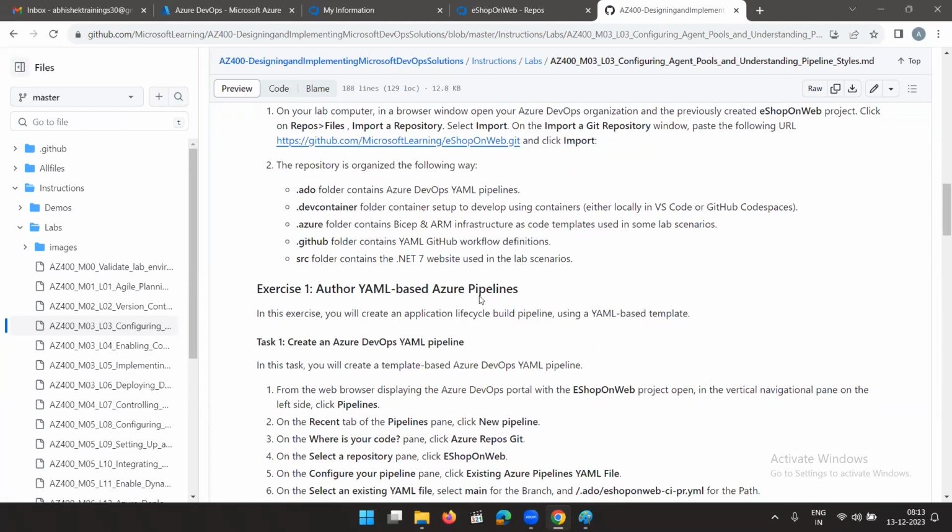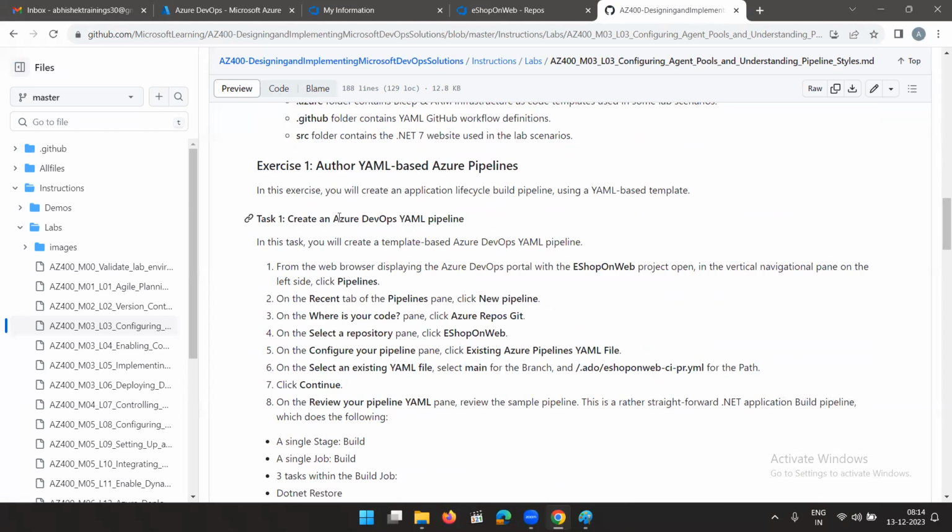Author YAML-based Azure pipelines. In this exercise, you will create an application lifecycle build pipeline using a YAML-based template. Create an Azure DevOps YAML pipeline. In this task, you will create a template-based Azure DevOps YAML pipeline. From the web browser displaying the Azure DevOps portal with the eShop on web project open, in the vertical navigational pane on the left side, click Pipelines. On the Recent tab of the Pipelines, click New Pipeline. On the Where is your code pane, click Azure Repos Git.